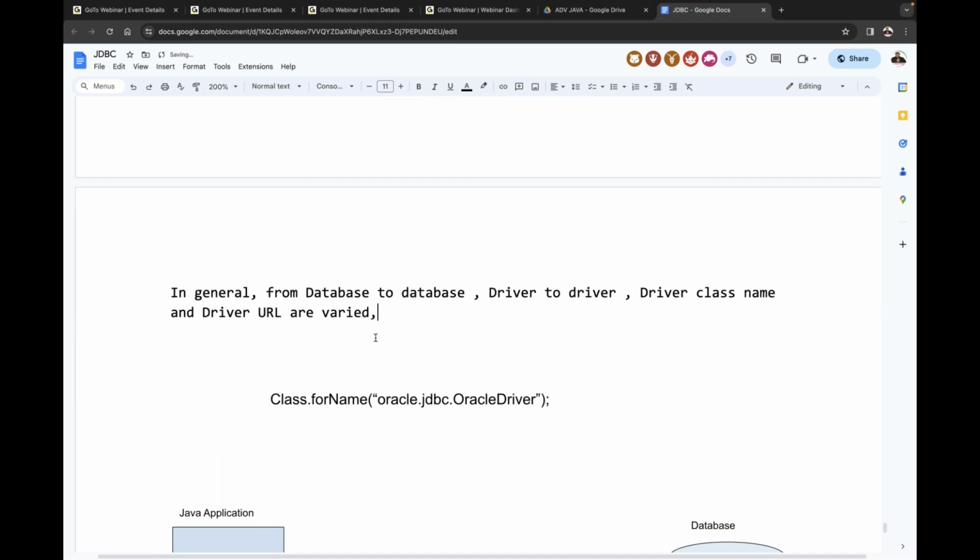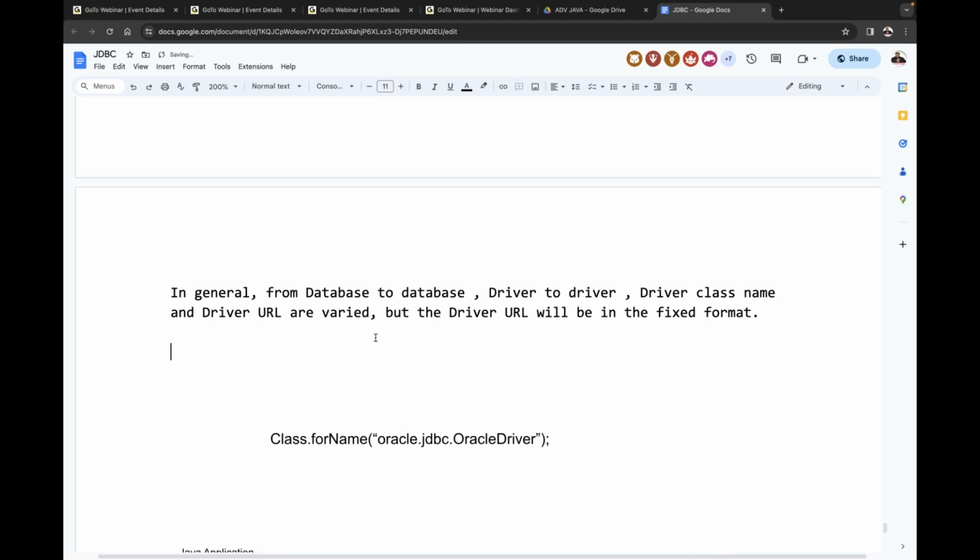But the driver URL will be in a fixed format. Driver URL will be in a fixed format for all the drivers. Even though they are varied, they are in a fixed syntax, fixed format. What is the fixed format of it? We have to understand the fixed syntax of it clearly now.